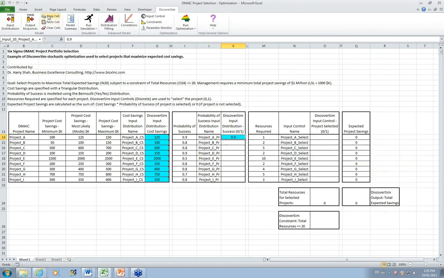Now, I'm also going to copy and paste, so I'll copy that, again using DiscoverSim's copy and paste. We'll paste those. That takes care of the probability of success. Probability of success then is multiplied by any cost savings. In the simulation, obviously a lower probability of success will mean a lower expected value.